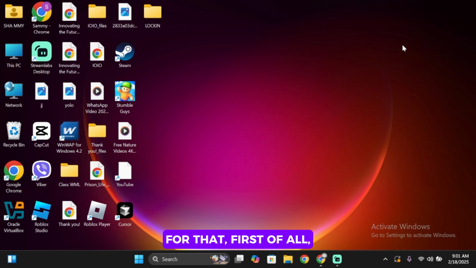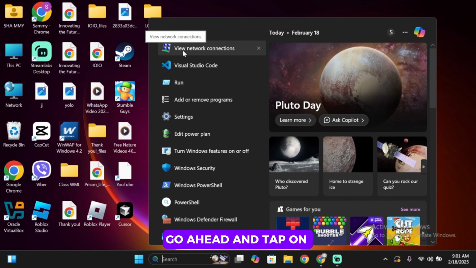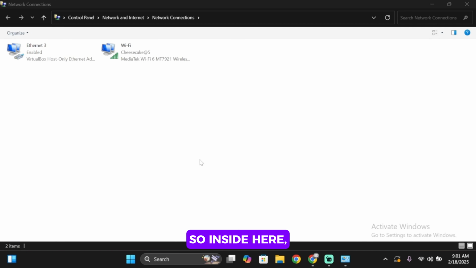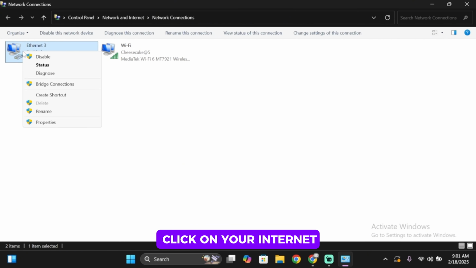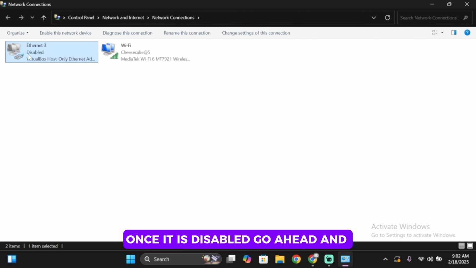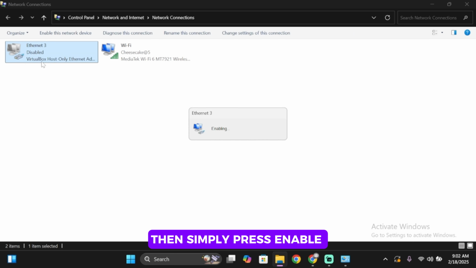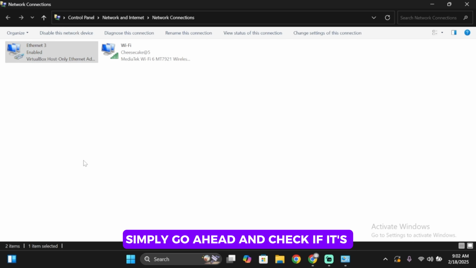For that, first of all, in the search bar, you want to go ahead and search for network connection. And once you search for it, go ahead and tap on view network connections. So inside here, the first thing that you'll like to do is right click on your Ethernet, then simply tap on disable. Once it is disabled, go ahead and right click onto it again, then simply press enable. And once it is done, simply go ahead and check if it's working fine or not.